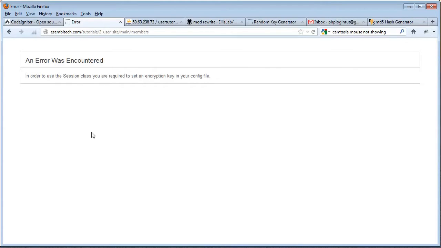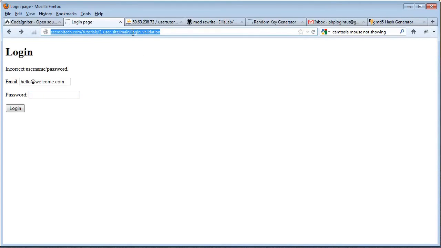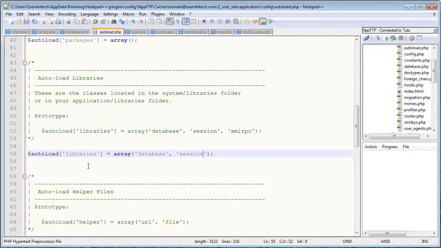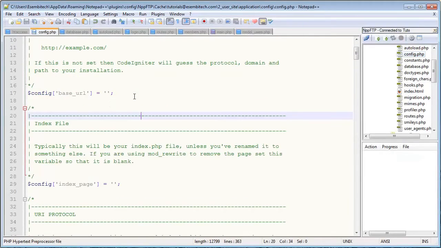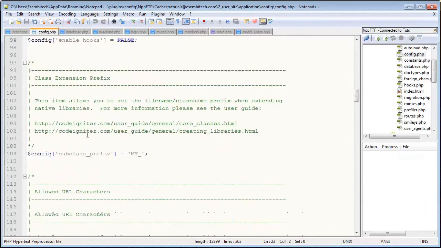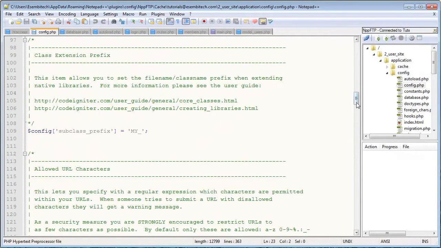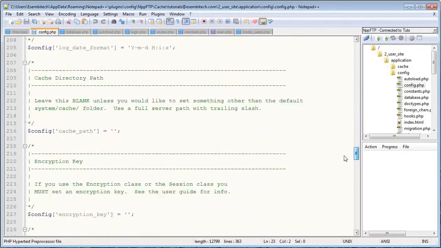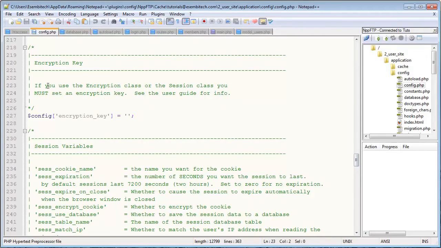I'll actually try and navigate back to the main login page. And yes, okay, now we're still getting this error. The reason for this is we actually need to go into our config file, open it up, and then scroll pretty far down. Config in the config folder, of course. All the way down to where you'll see encryption key. If you use the encryption class or the session class, you must set an encryption key.